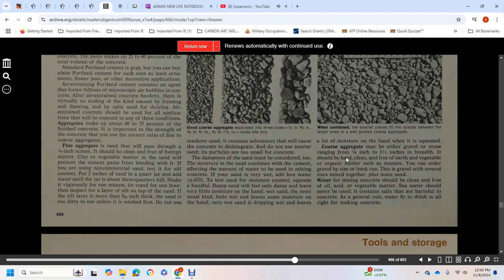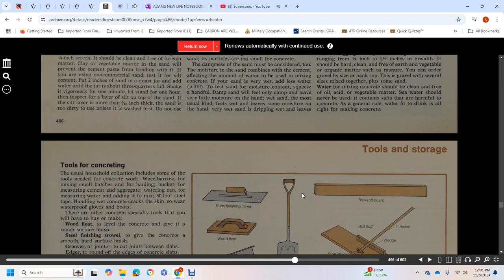Coarse aggregate may be either gravel or stone, ranging from 1/4 inch to 1 1/2 inch. It should be hard and clean, free of dirt and vegetable or organic material such as manure. You can order gravel by size or as bank run. The gravel should be of several sizes in the mixture. Water for mixing concrete should be clean and free of oil, acid, and vegetable matter. Seawater should never be used, as it contains salts harmful to the concrete. The general rule is that water fit to drink is fine for making concrete.